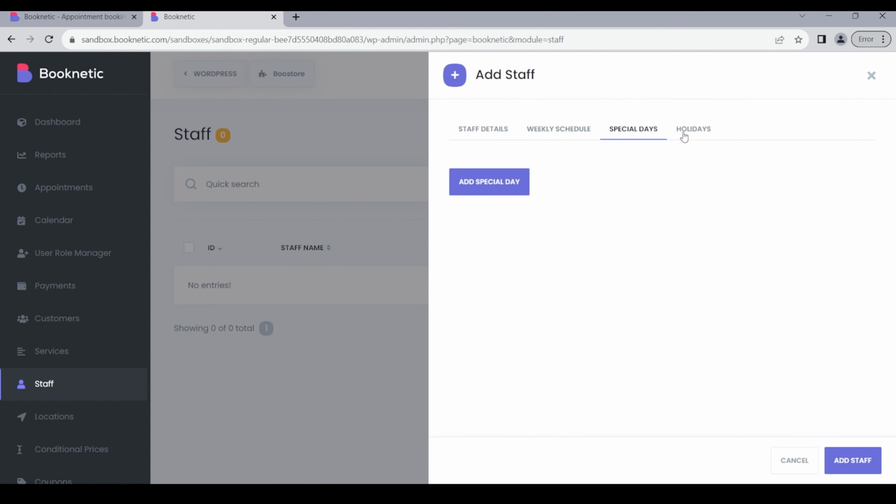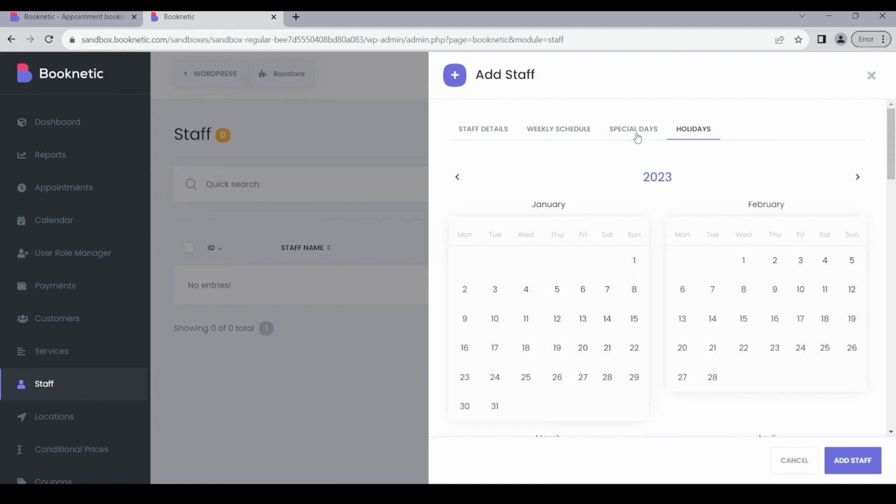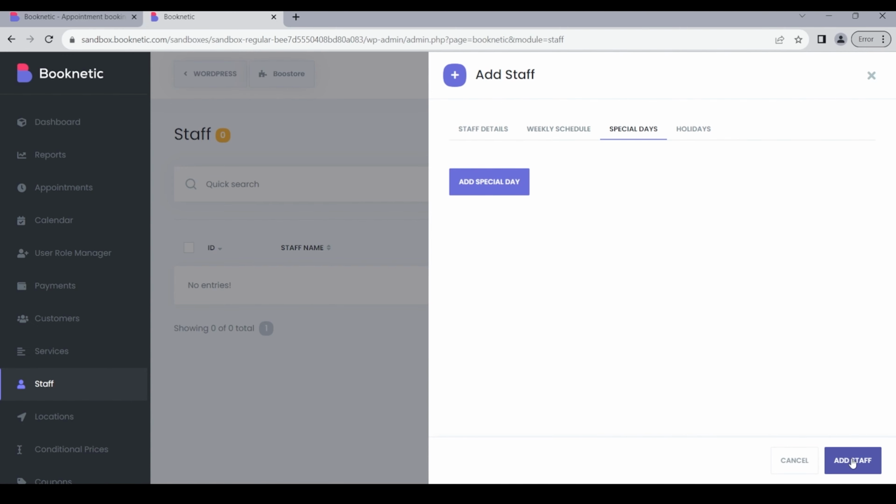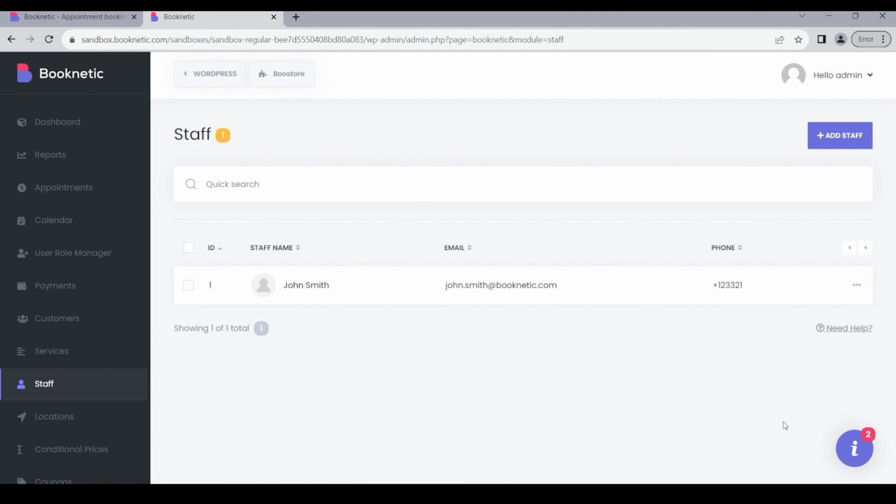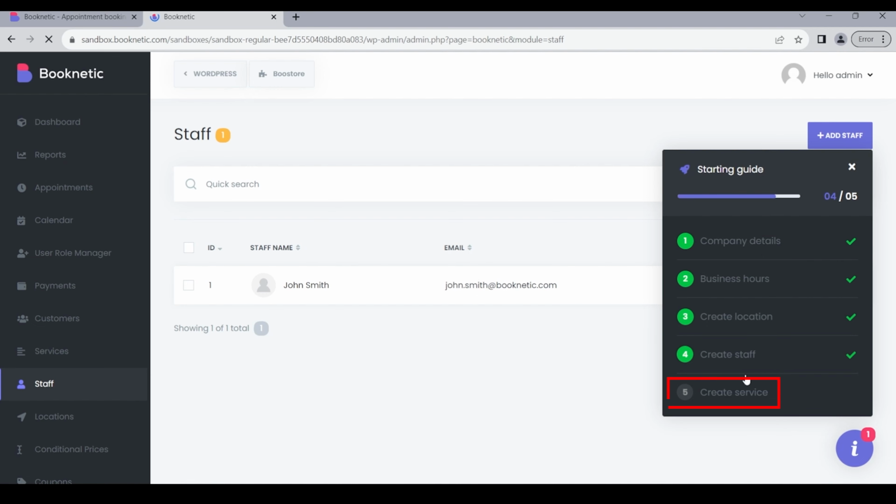If you need, you can add holidays and PTOs from the staff section. After you are finished with everything, click on the button on the right and this will save the information about the staff member. At this step, you need to add your services.